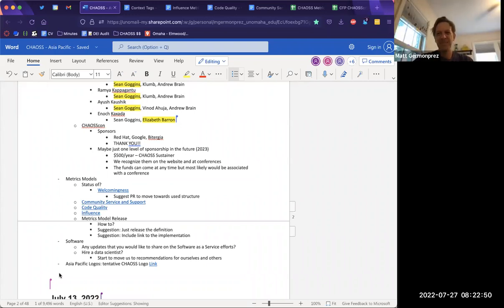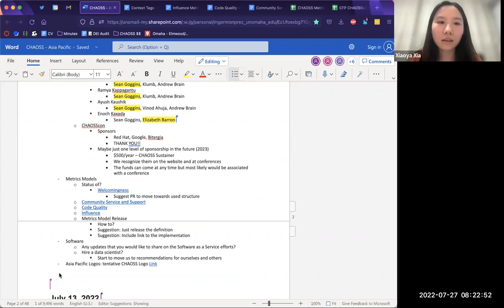Yeah, I mean, it's supposed to be organizational. We recognize companies as the whole organization, but we will of course accept the sponsorship as personal, and we will also recognize the individual names, right?